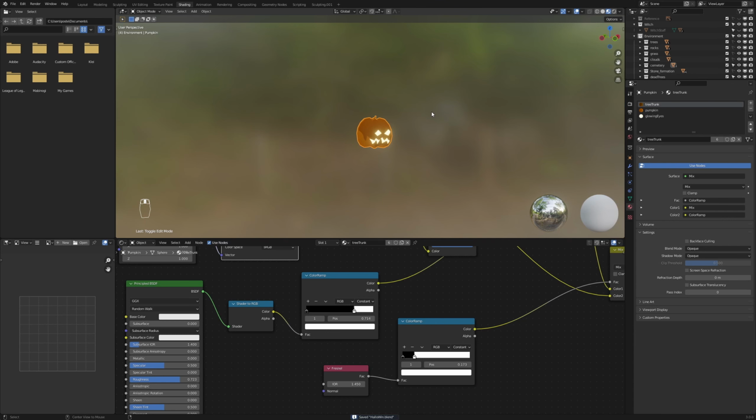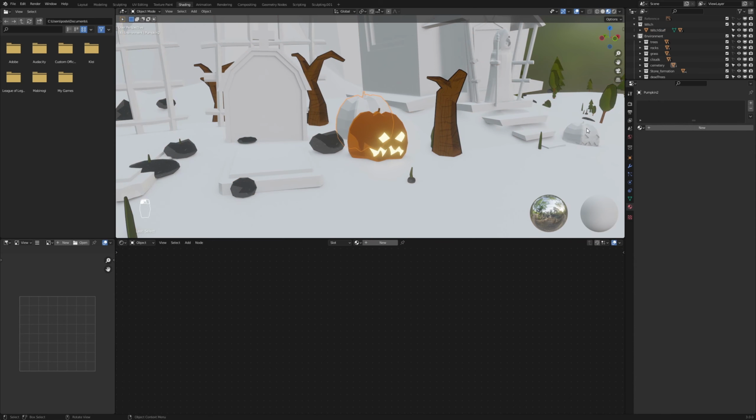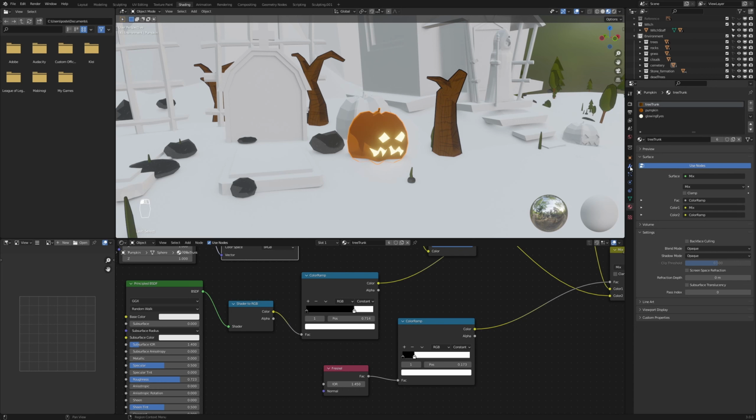So right now, let's save first, and we want to press Alt H to unhide everything, and we want to hide everything besides the other pumpkin. But first, let me link the material and the modifier from the first pumpkin.